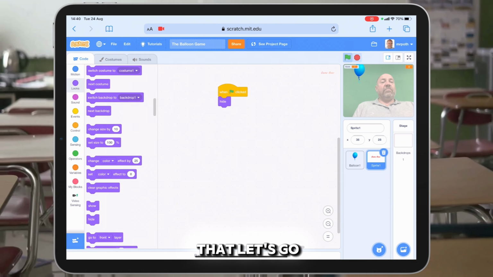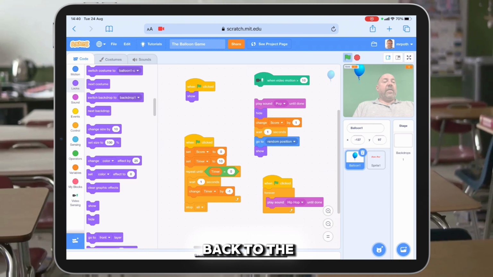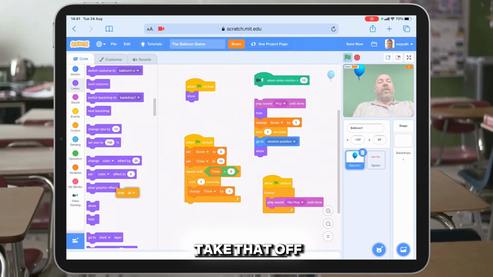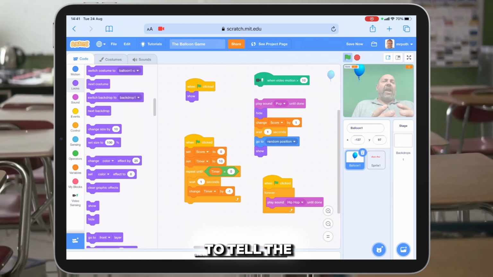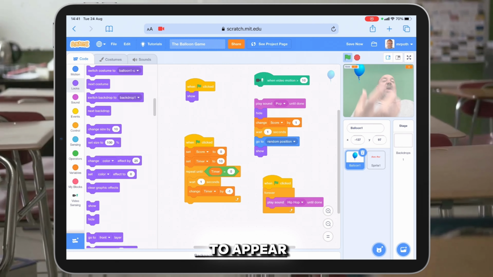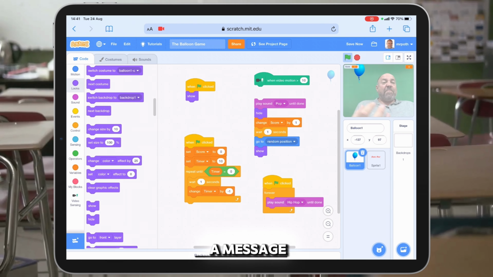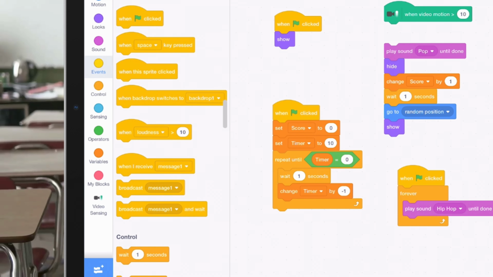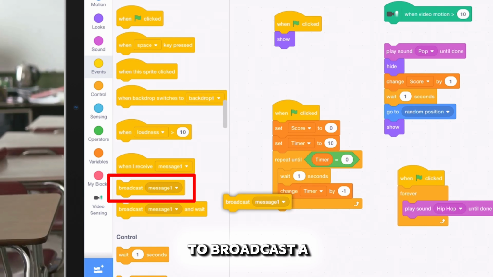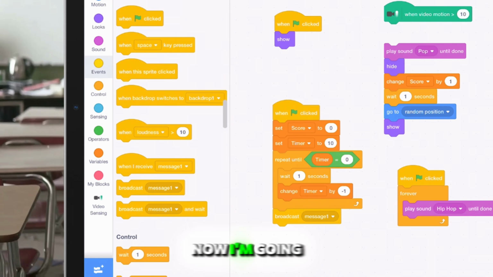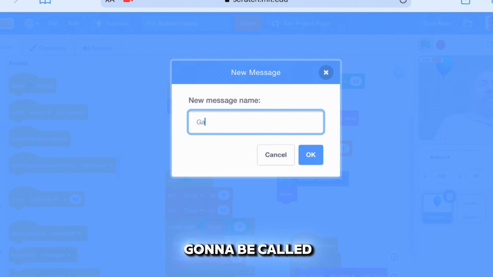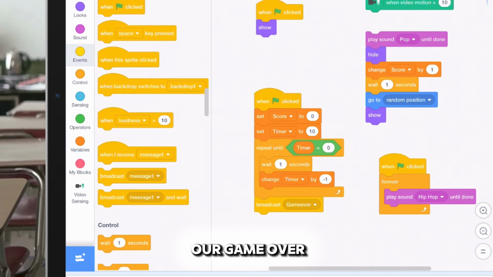So let's do that. Let's go back to the balloon. Now, instead of using stop all here, we can take that off for a minute. We now want to tell the game over sprite to appear, so we have to send it a message. We can do that by going to events, and we want to broadcast a message. Now I'm going to change this message. We're going to tap on this message. We can create a new message, and this is going to be called game over. Like so.